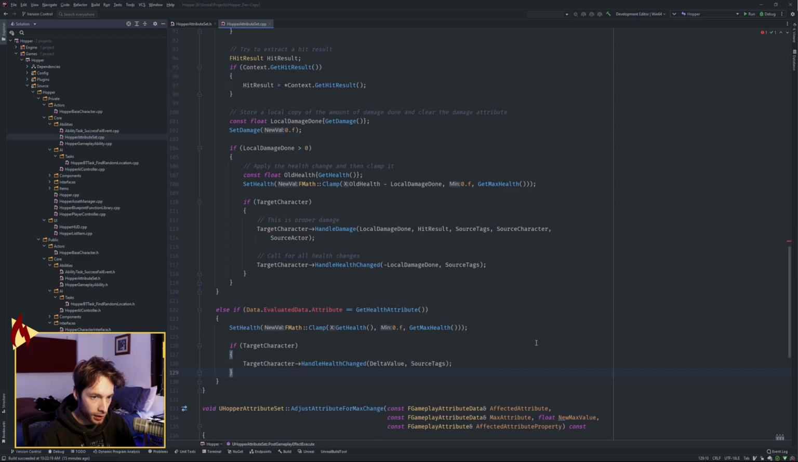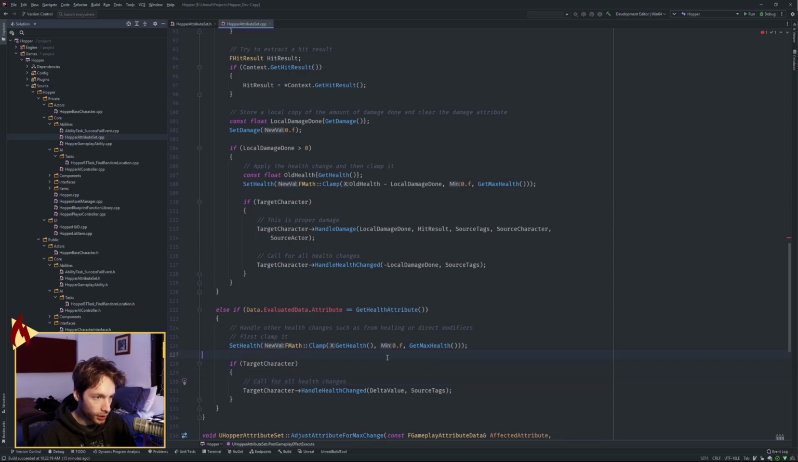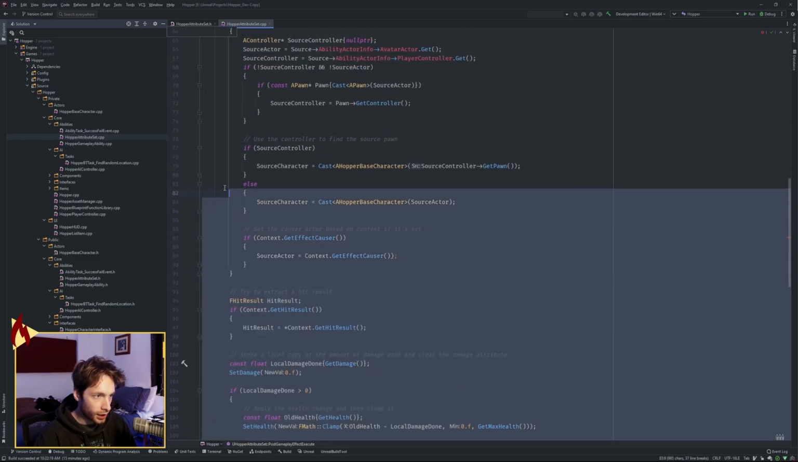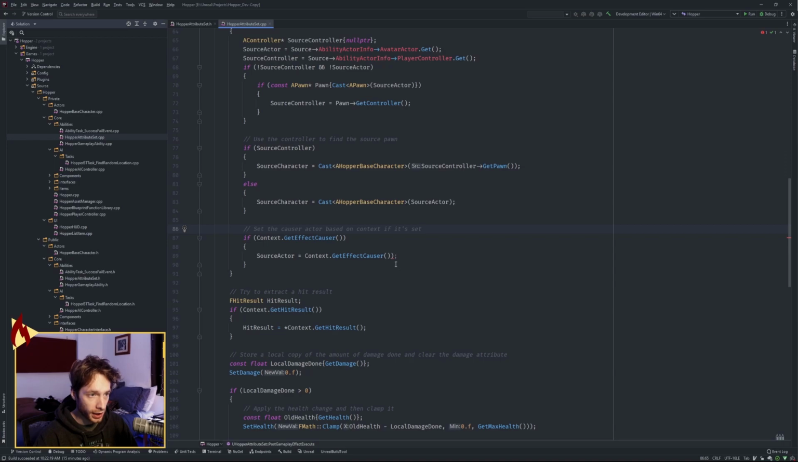And we can put in, I've got some comments here just to make this better. So handle other health changes such as from healing or direct modifiers. We clamp it, and then we call for the health changes, all right? So all of that we just wrote right there is to handle damage so that you can do, again, complex stuff.